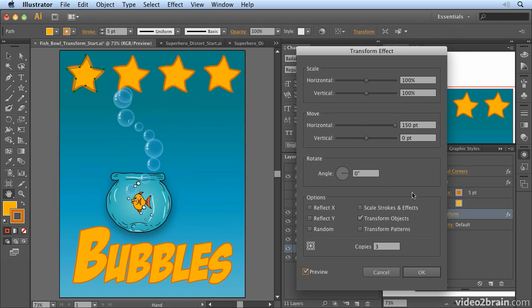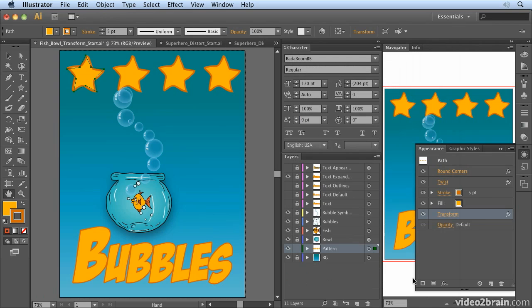There are various options in here for scaling and stroking effects, so that if you are using scale to scale them down, it will also operate and keep the strokes and effects in proportion. You can also transform patterns, and there's various reflect and random options. But I'm going to click OK, and then I'm going to do something completely mad.